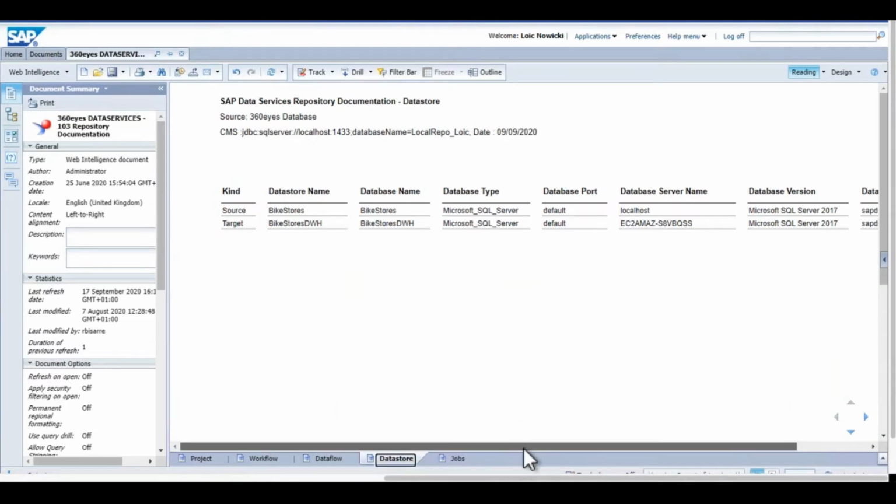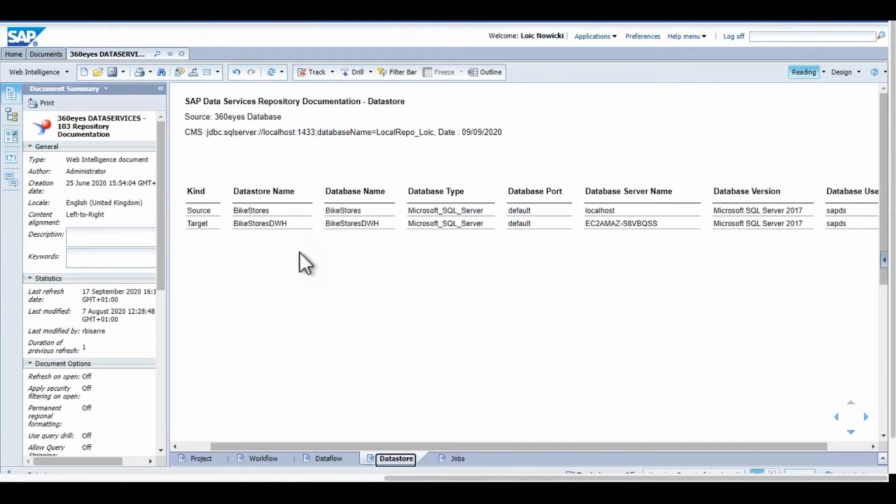So in our case, it's just the source and the target. So currently we only extract information for the local repository. So if you have any other repositories that you use, 360 Eyes for Data Services right now only extracts information for the local repository. So these are our source and target for our data services jobs.